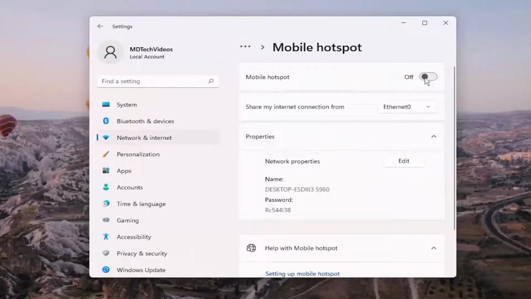Toggle to the on position. So again, make sure it's turned on. My computer does not support a mobile hotspot, so that's why it's not giving me the option here. And that's pretty much all you have to do.